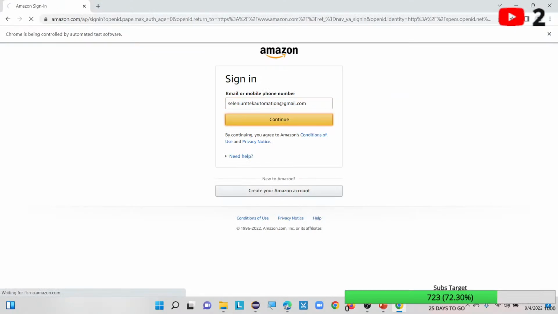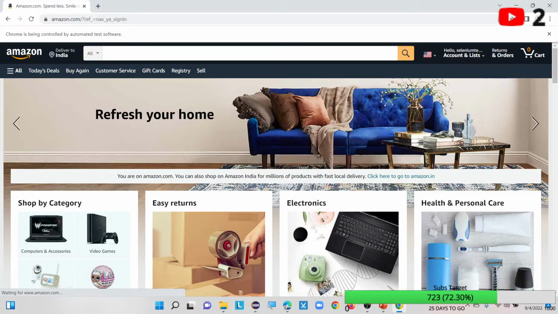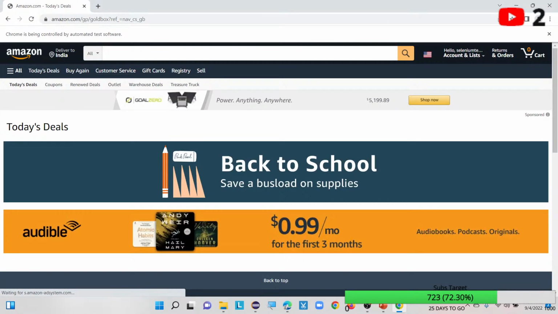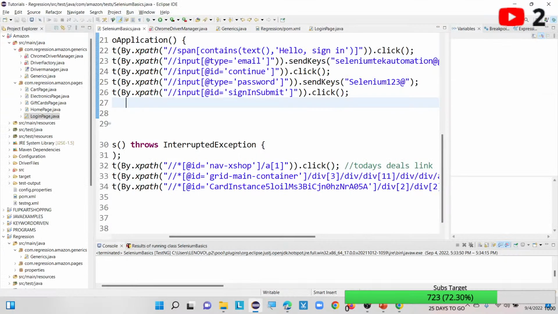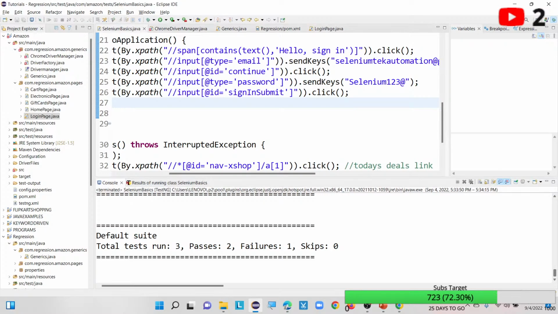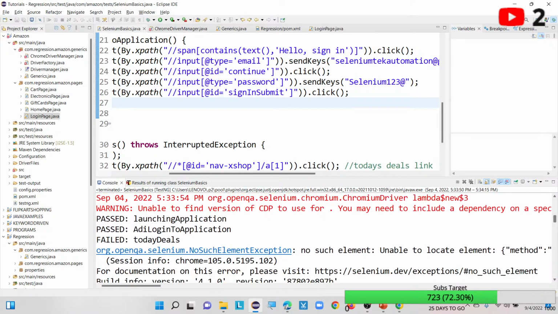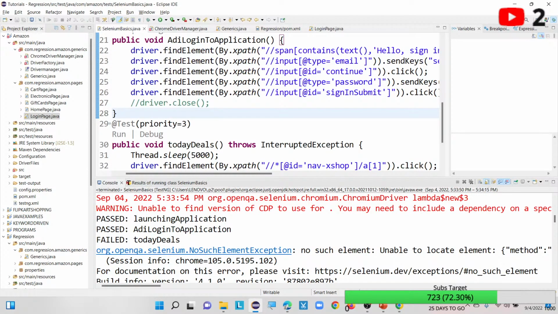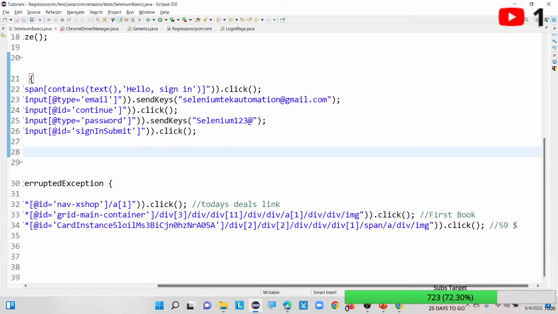It got successfully logged in, and clicking on Today's Deals. Yes, it is clicking on the book we selected, and it is going to click on the second book. If it is not clicking, it means there is some issue with the XPath we mentioned. I think the XPath is not working. Let me check the XPath again. That is a NoSuchElementException again. No such element means that element's XPath is incorrect.